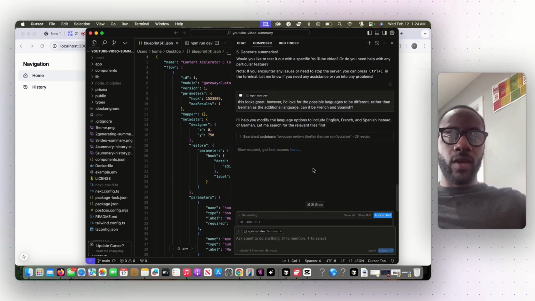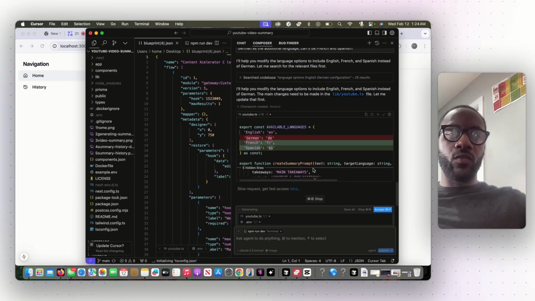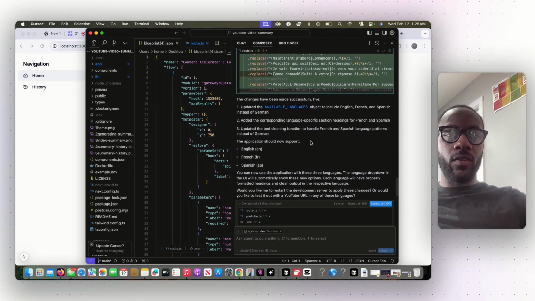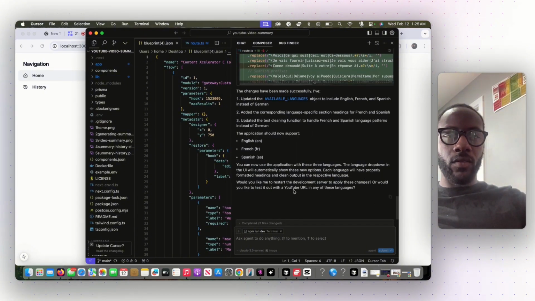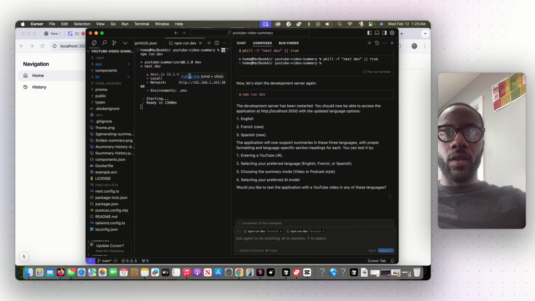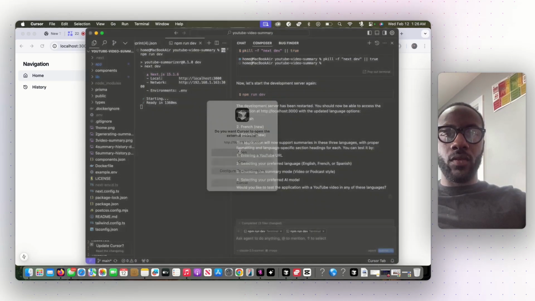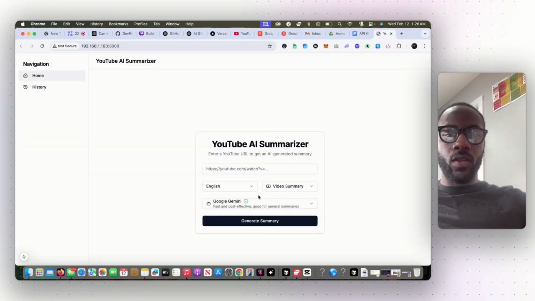So now it's going to help you modify it to include English, French, and Spanish, and then it'll actually go and make those changes for you. The changes have been made successfully, it says. Updated the available languages. All right, I'm going to go ahead and accept this. Restart. All right, so I'm going to click on the link for localhost again. Now, if I go on the drop down, you see we have French and we have Spanish. Let's try it out with French.